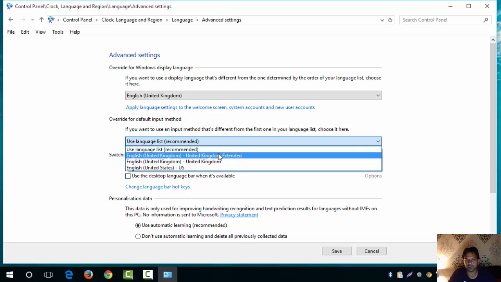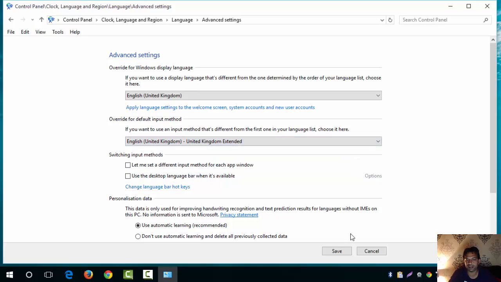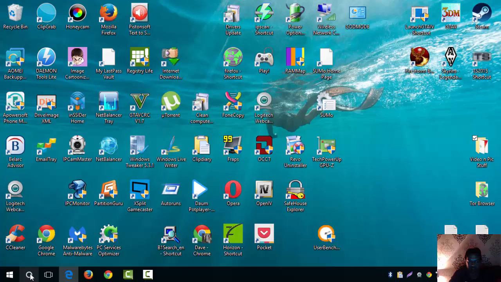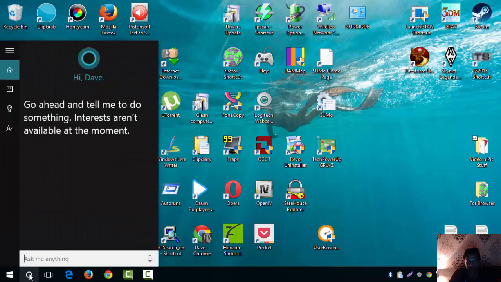For my keyboard, I've got an extended, and that's what mine's set to. So pick that. And guys, save it here. You might have to log off. I've already done that. Once you've done that, come down here and open this button here, and Cortana will pop up and ask you to set it up and everything, and you set it up.